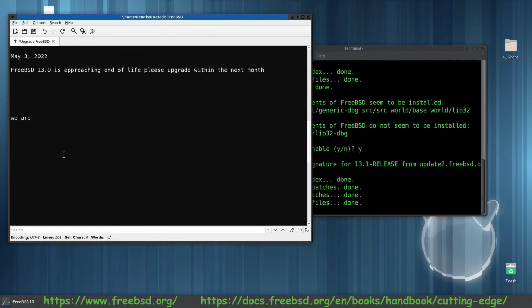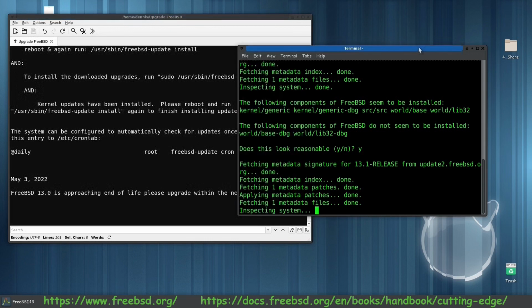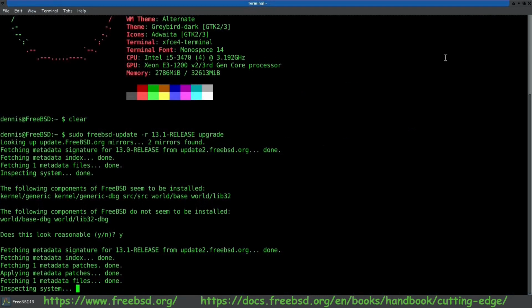One of the reasons I went ahead and started this when I did is because I got a message in the terminal that said that 13.0 was approaching the end of life. Please upgrade within the next month. And so I knew I was going to have to do that. So here I'm just saying we started at 2:09 p.m. It may see it's still inspecting the system. But trust me, I sped this way up.